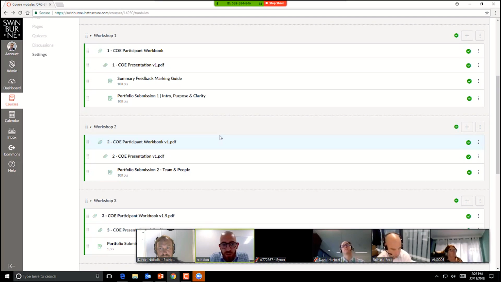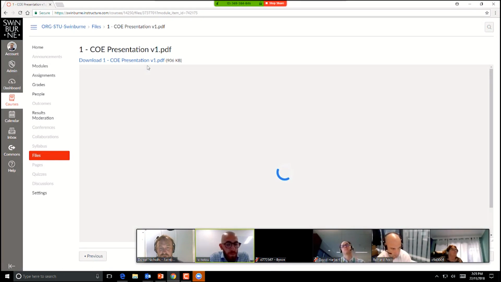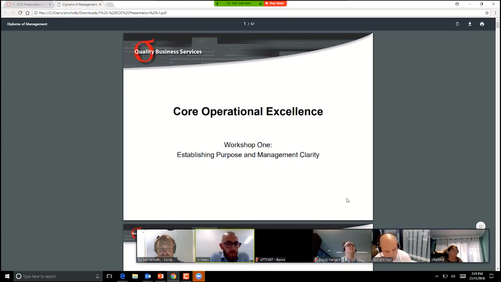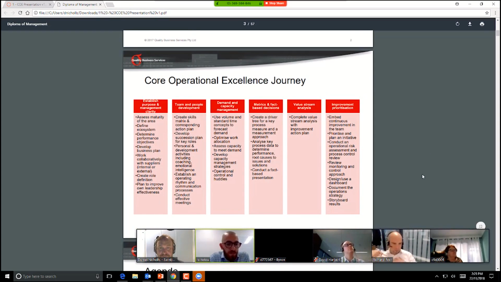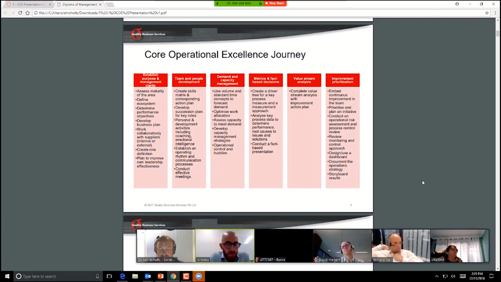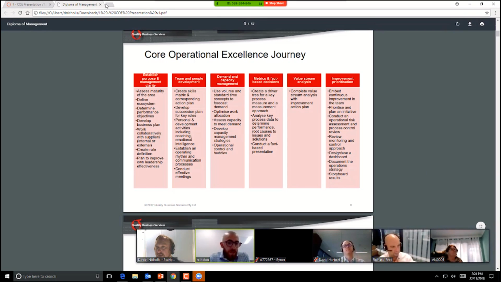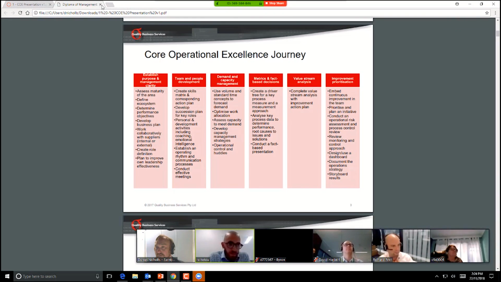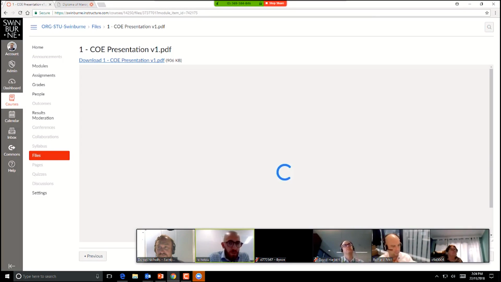Can you click on the CLE participant workbook under workshop 1, please? This one here? First one. What Canvas is going to try and do is load it inside the browser. That's what that spinning circle is. But you can also hit this button here, and it'll download it in your browser as a PDF, so you can see it coming down there. So you can view it either in Canvas, in this little window, or you can download it straight onto your computer and work from it there. Is that clear enough?